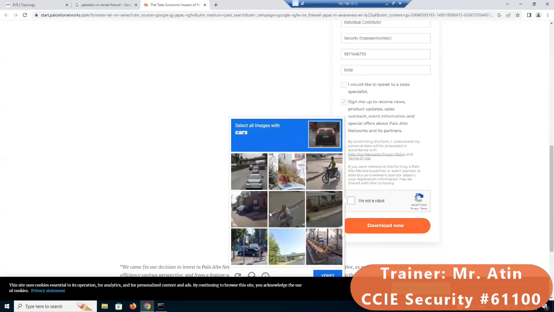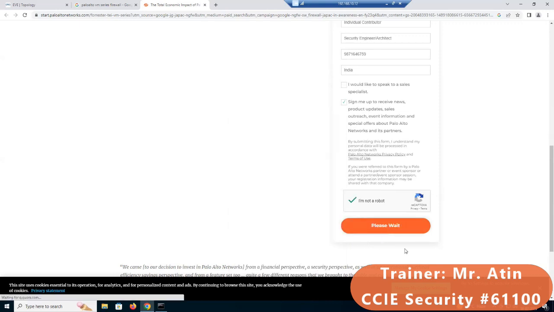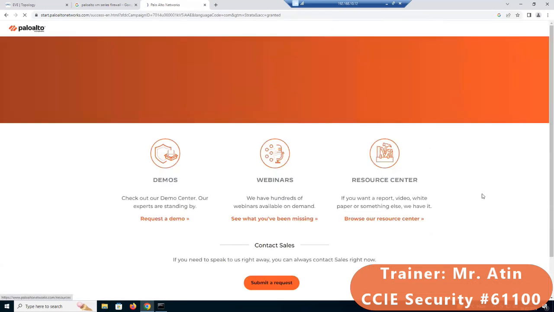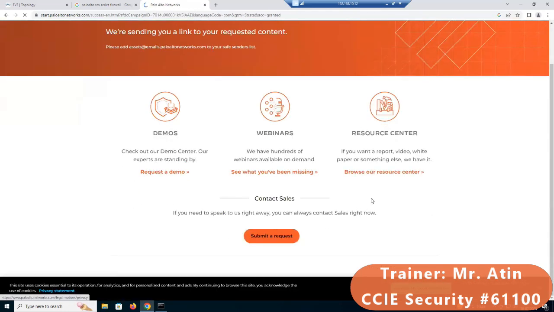What is it asking? Car. It is done. Download now. It will not be downloaded immediately. Now they will accept your request, then they will verify the request. After that, they will provide you the image through the mail. Okay. Through the mail, you will get it.